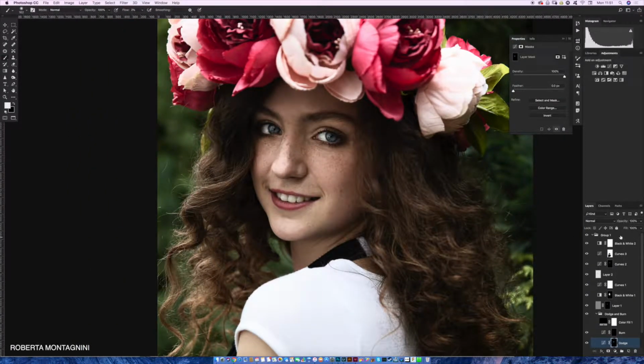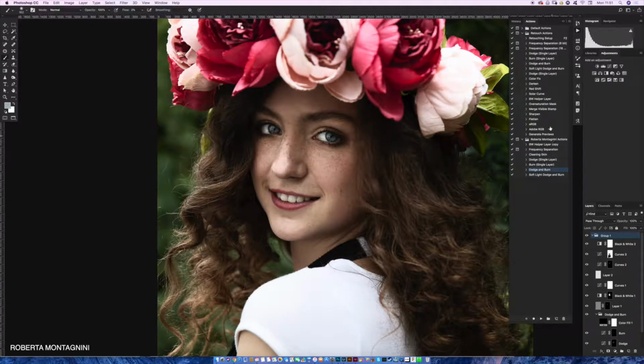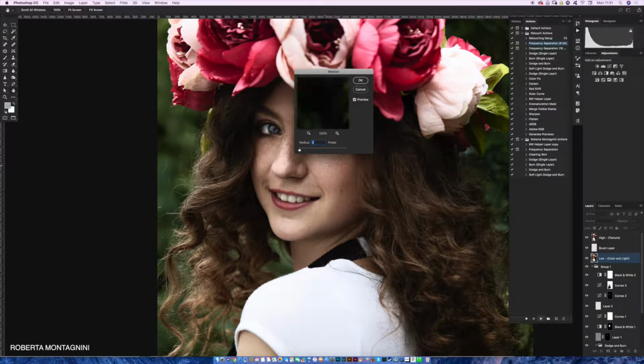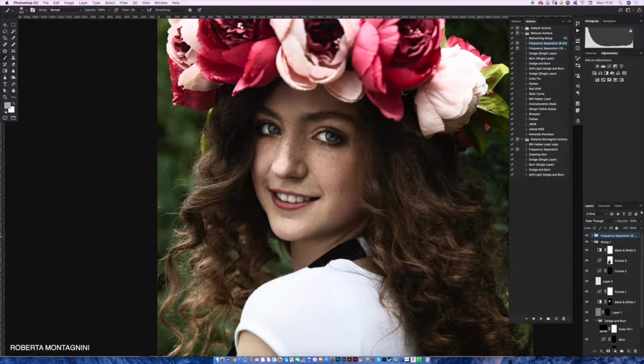And now I'm going to create frequency separation. I have an action for it, and frequency separation here. I'm going to run it. I'm going to set my frequency separation brush radius to 4. And I'm going to use the brush layer here, and I'm going to select the color near her nose, and just paint here because I want to remove these hot spots on her nose. I'm just selecting a color that is closer to her natural nose shape.